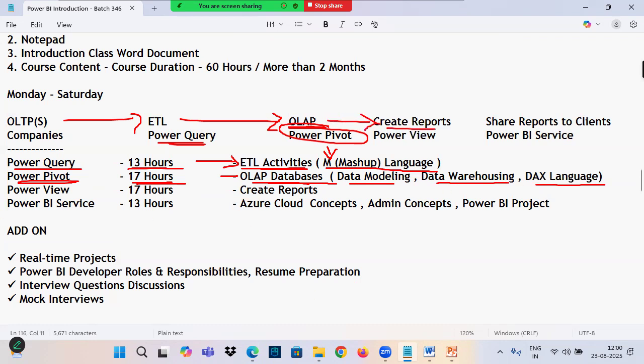So once you create OLAP, we need to create reports, right? Where you will create reports, Power View. We will start learning Power View for 17 hours, how to create the reports. And then we need to share the reports with the clients, right? Using Power BI service. You will learn Power BI service for 13 hours.